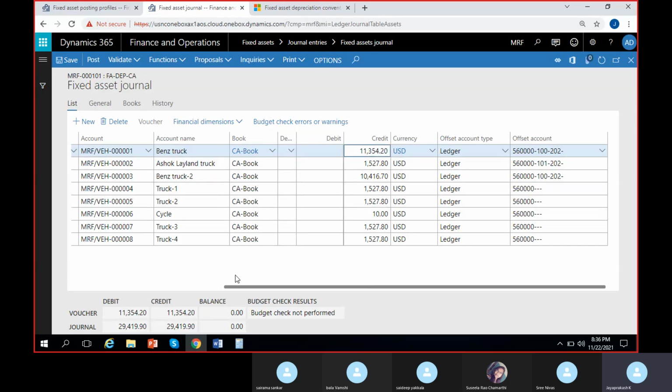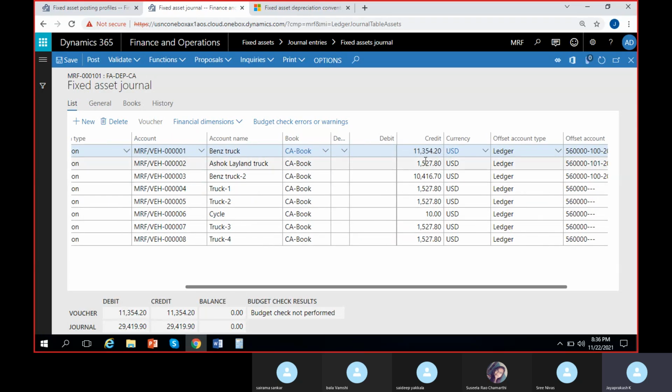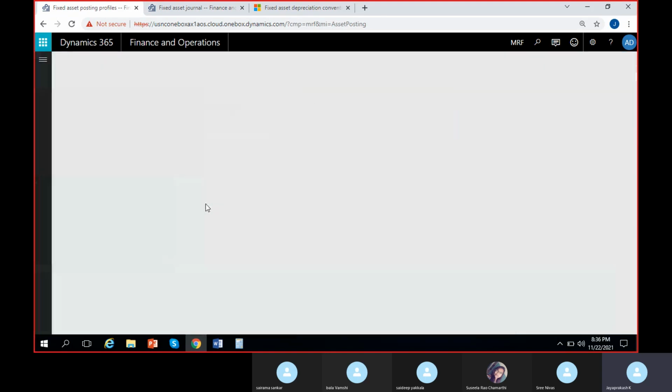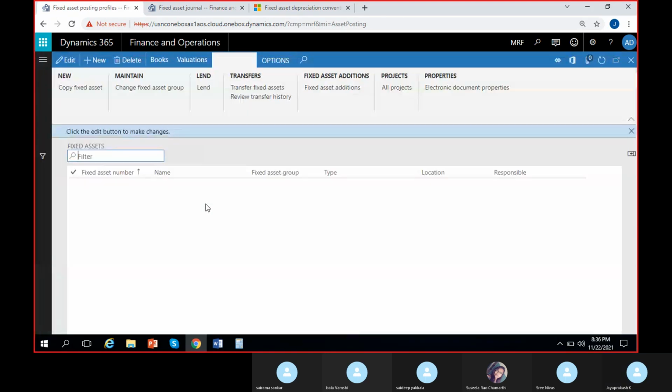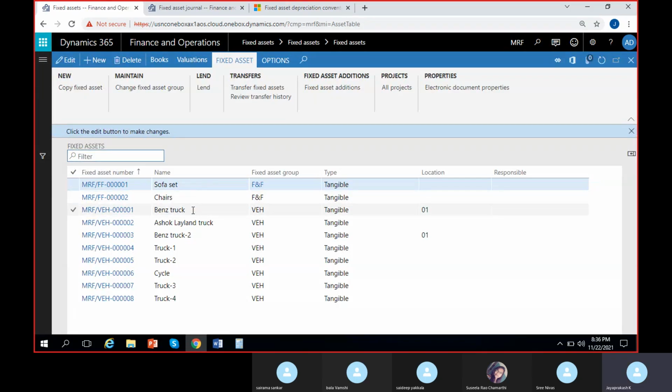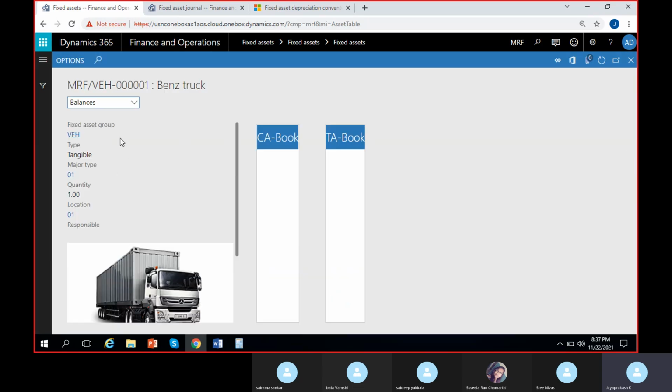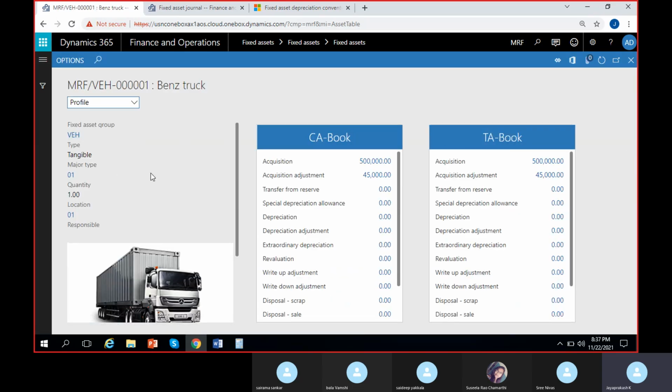So if you want to see for vehicle number 1 how much depreciation there was for the month of November, you can go to vehicle number 1 in the fixed assets. Go to valuations. Here also you can see the depreciation, right? So in the profiles you can see depreciation.